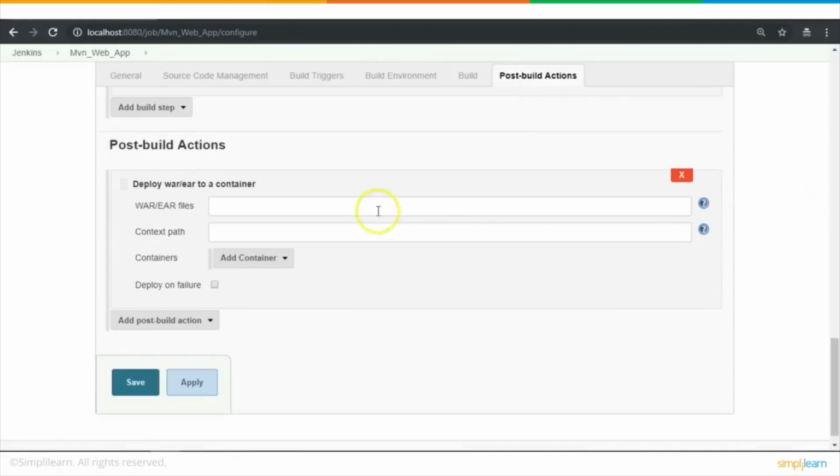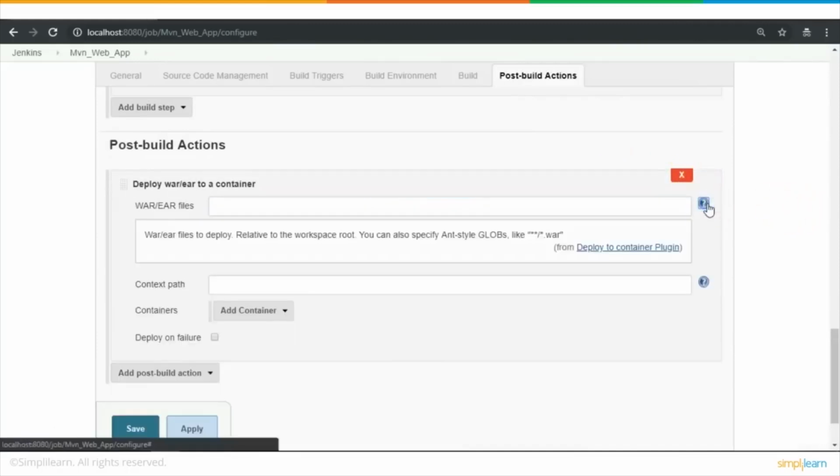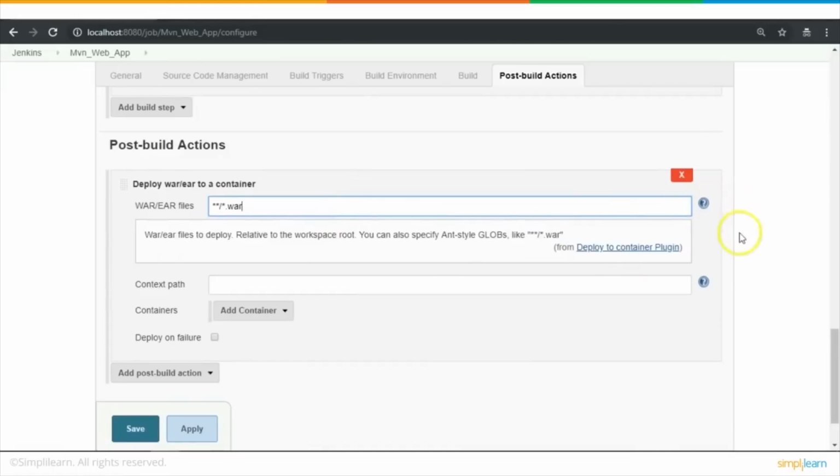Now what is it that you're supposed to specify? You're supposed to specify the location. So this is a global configuration that will allow you, from the root folder, to pick up the war file that is there. So star star slash star.war, that's good for me. Okay, what is the context path? Context path is nothing but just the name of the application under which it will get deployed into the Tomcat server. I will just say mvn web app. That's the name of my application.